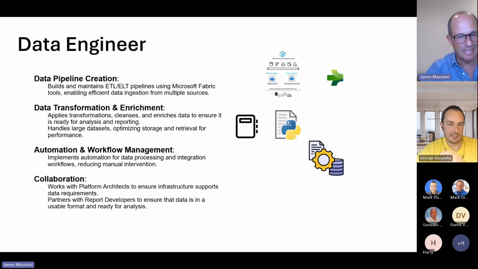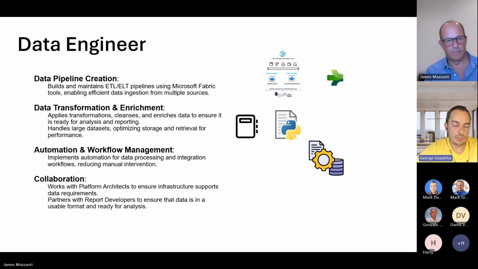George, you can take over and talk about the data engineer. All right. So the data engineer works really closely with the data architect. This is mostly the person who is writing the code, making things happen.